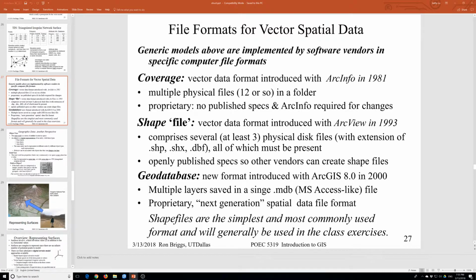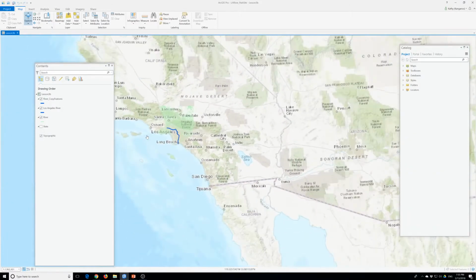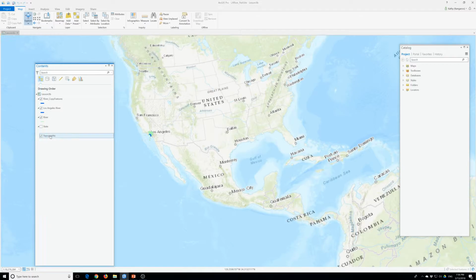Shapefiles are the simplest and most commonly used format and will generally be used here. So we use shapefile all the time, don't we? And we save everything in geodatabase. Even ArcGIS Pro still heavily relies on shapefile. We still have to get shapefiles. It didn't change the data structure. Although the interface changes in ArcGIS Pro, we will talk about it in a later part. It just adds a base map. That's the only difference between ArcGIS Pro and everything else.